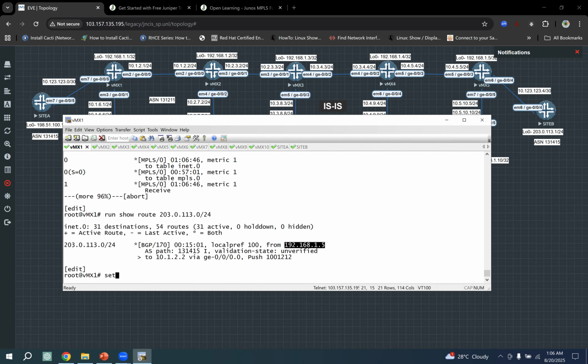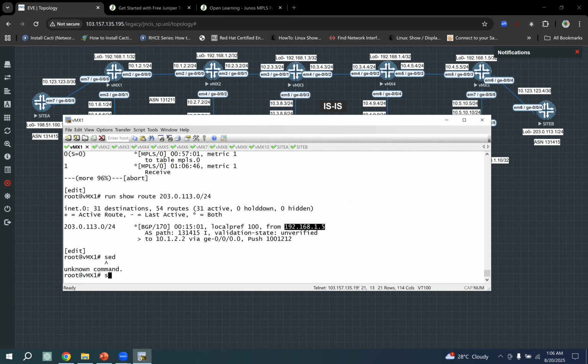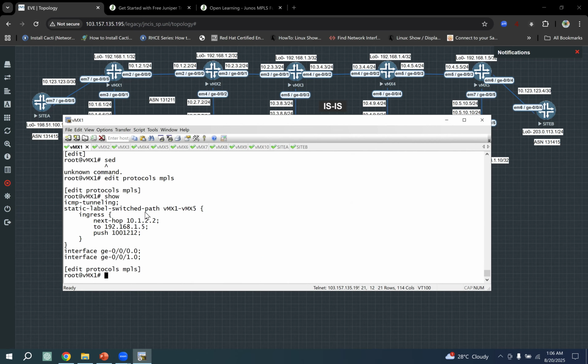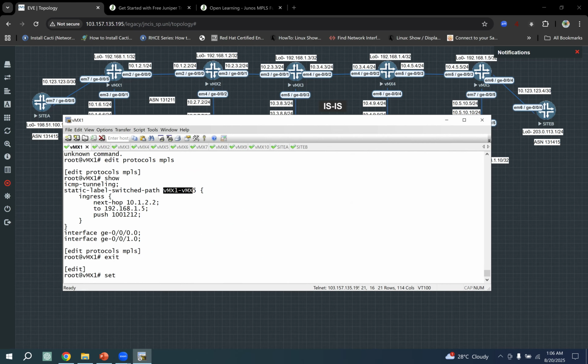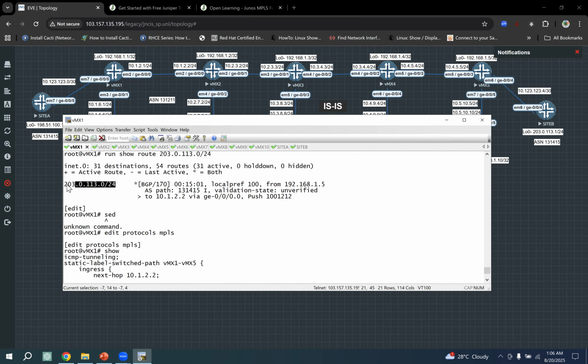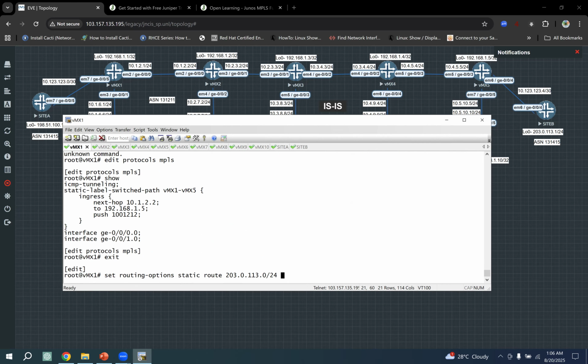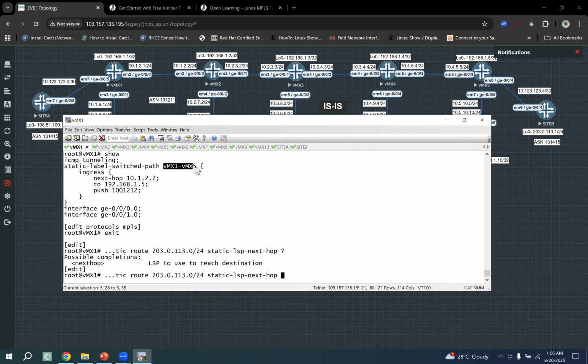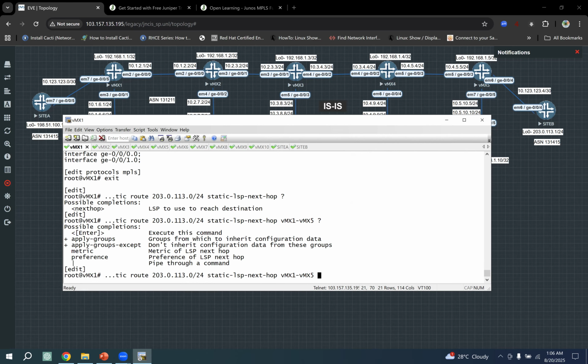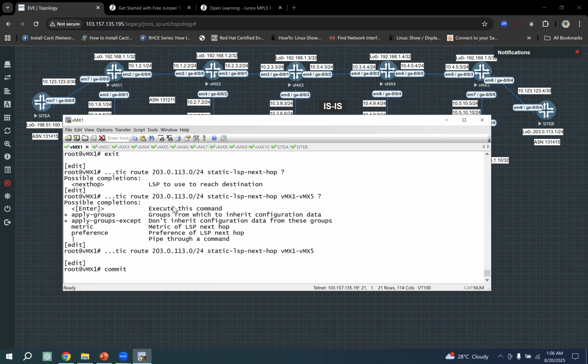Okay, then just edit, sorry, edit protocols mpls. So this is my static LSP name. So set routing-options static route, consider this is the destination. Okay. So you can set here static-label-switched-path next hop. The next hop is your defined name. Okay. So you can also set your preference. Not setting any preference, just commit this.